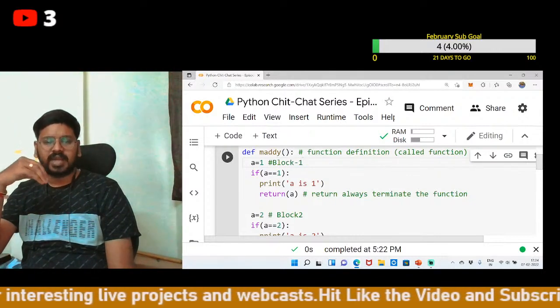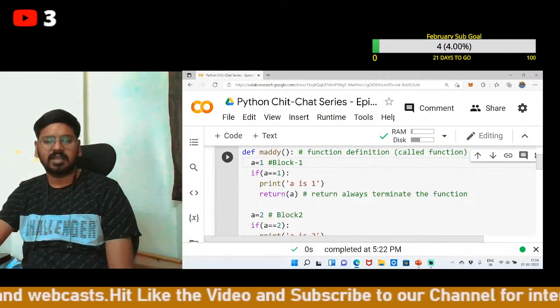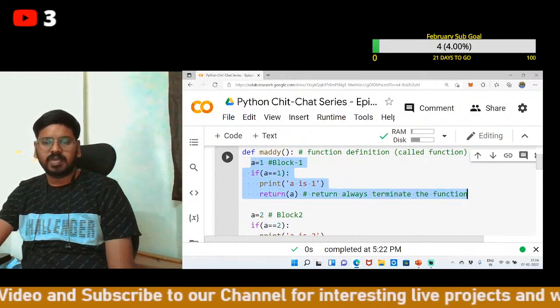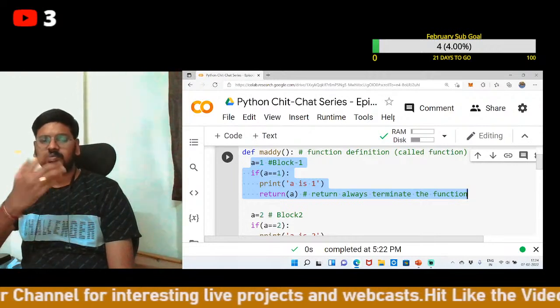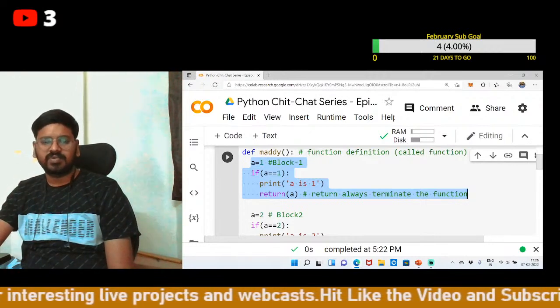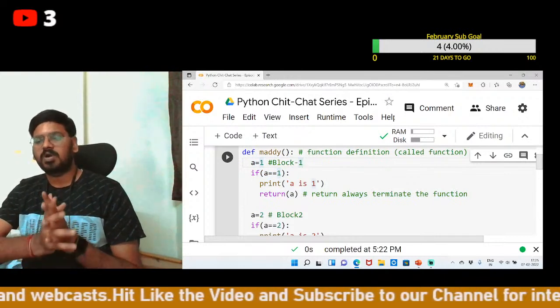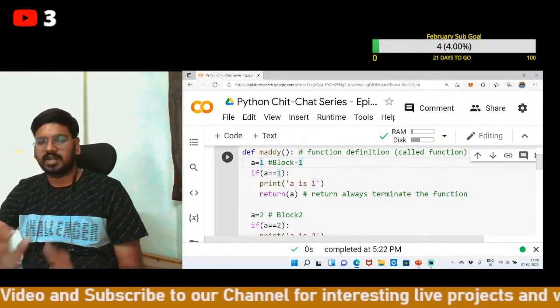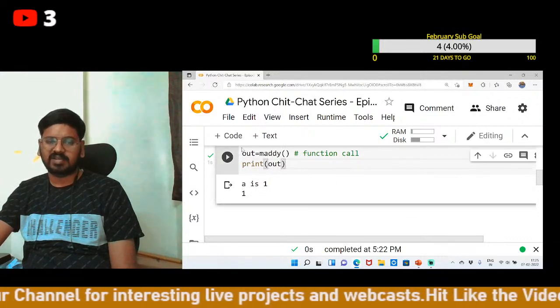Whenever you write this kind of program and use a keyword called return, whenever block 1 is executed, it will immediately return the value of a and come out of the function. So we wanted to execute both block 1 and block 2. If you want to execute both, we have to use a concept called generator function.